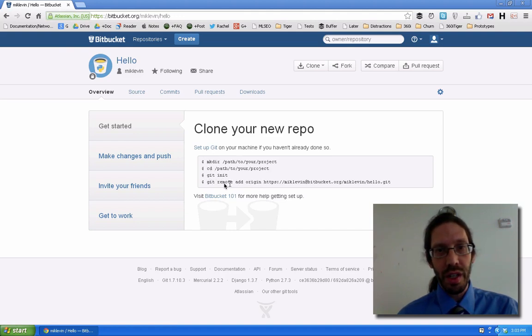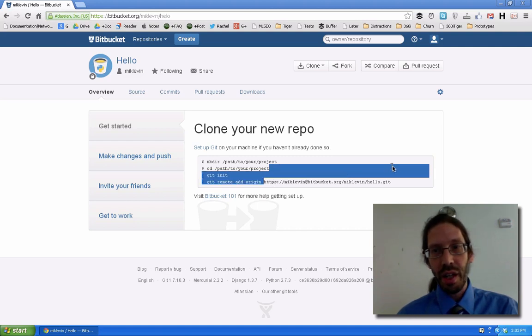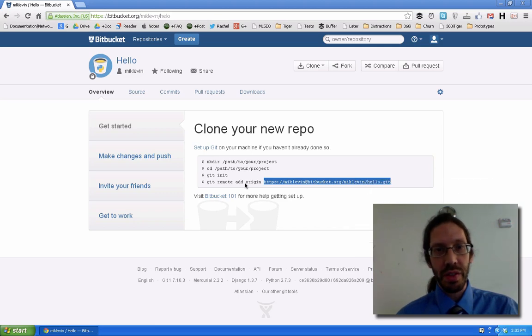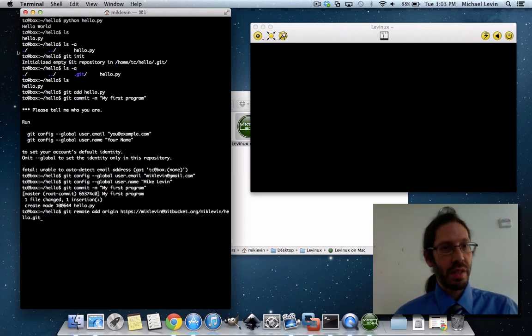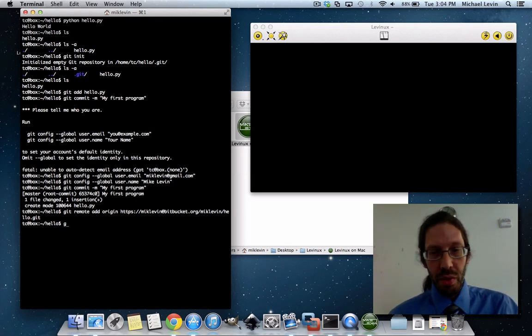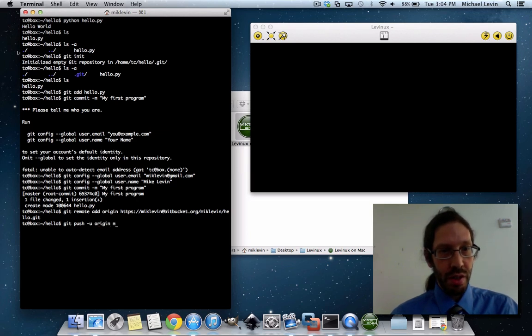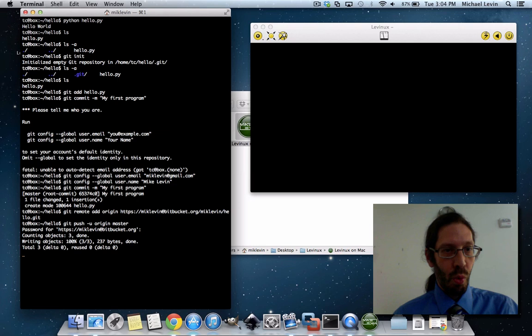The only thing that we're interested in is this last command, git remote add origin and an address. I'm only going to copy the address because I want to type this as part of the tutorial. Git remote add origin, and we paste the address, we hit enter, and now that the repository knows where the remote code is to be saved, we can do git push -u for upstream origin master. It should challenge us for our password. Voila! We just pushed up our first Git repository.